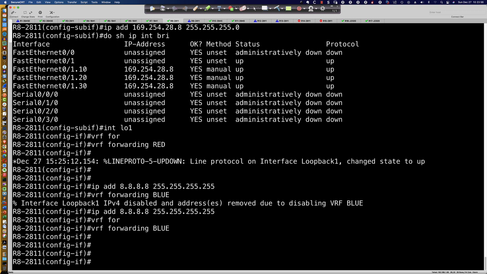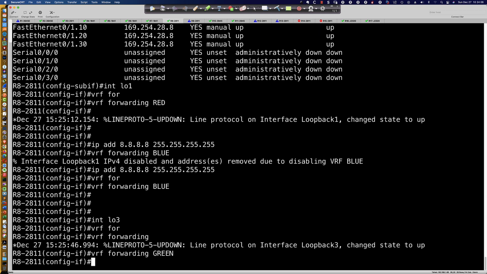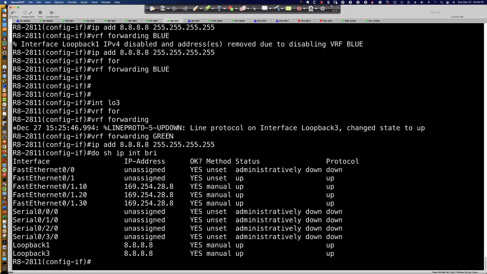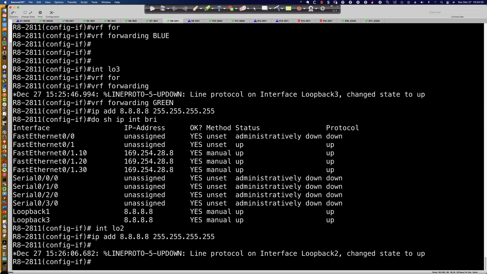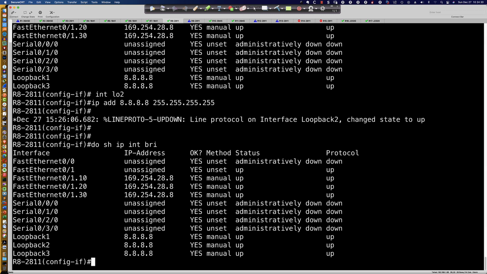And then, what are we doing here? Interface loopback 3, and this is going to be VRF forwarding green. And then we're going to set the IP address of all 8s. So now do show ip interface brief, and we should see we've got these 3 loopbacks. And again, loopback 2, the address was probably removed. So let's get that address back up there. And there we go. So we'll do show ip interface brief, and now we should see that.